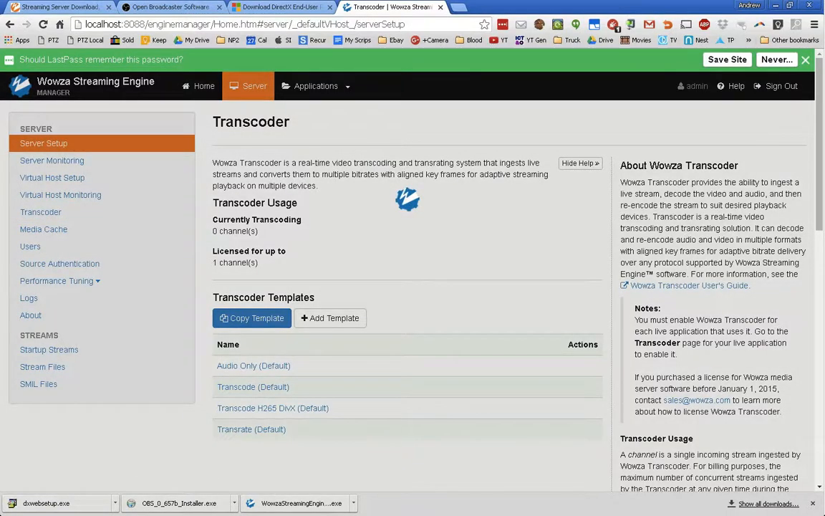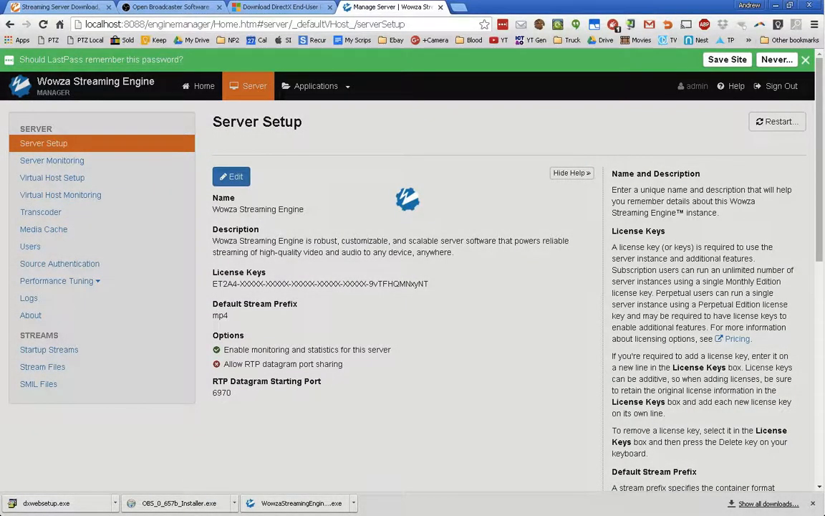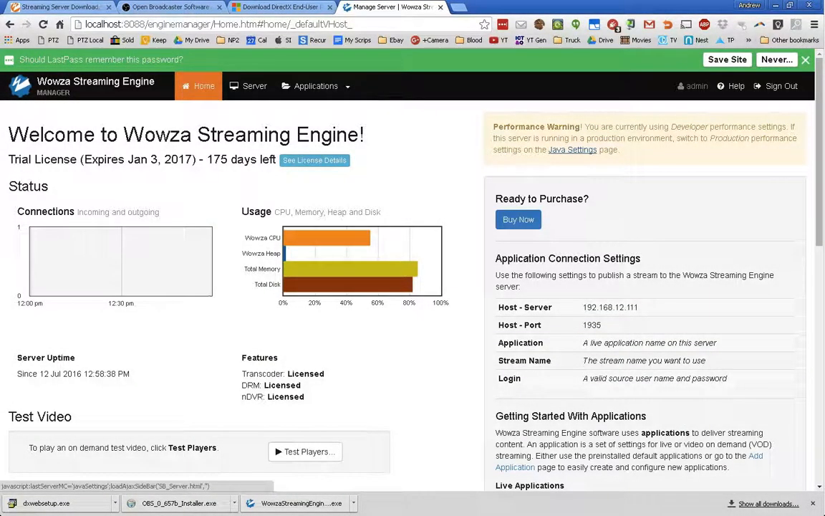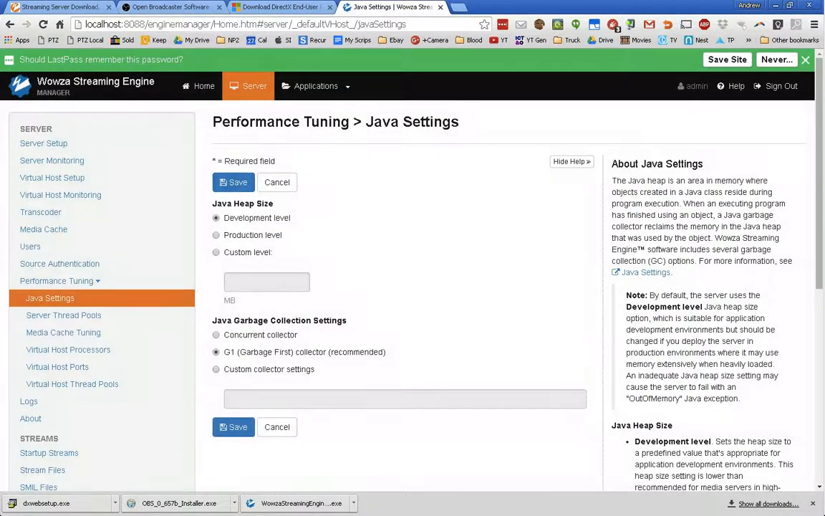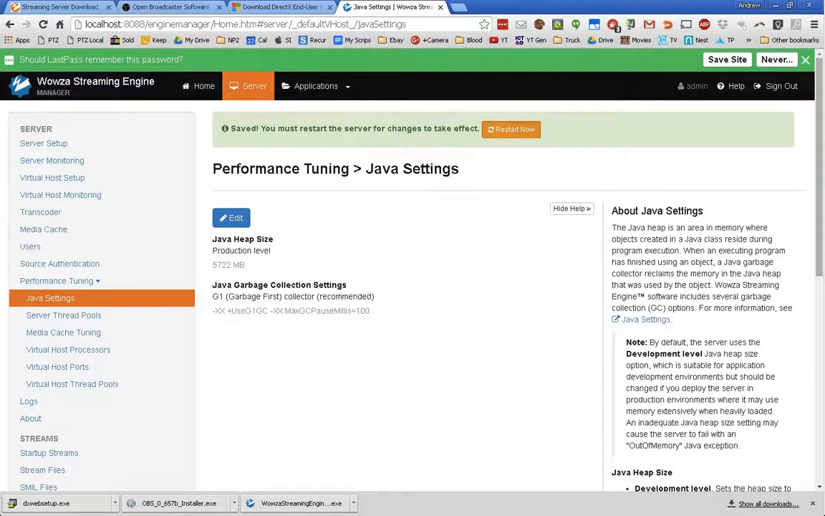Oh, I know where it was. Yeah, okay, Java settings up here. We're going to go to Java settings. We're going to edit, change this to production level, save, and restart.